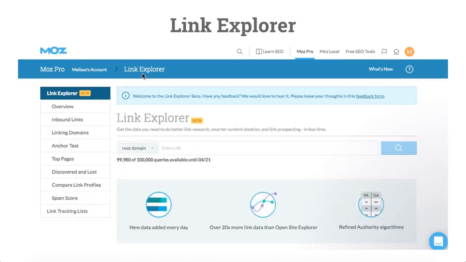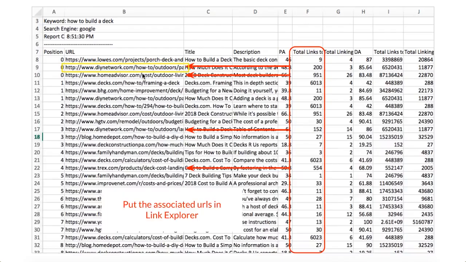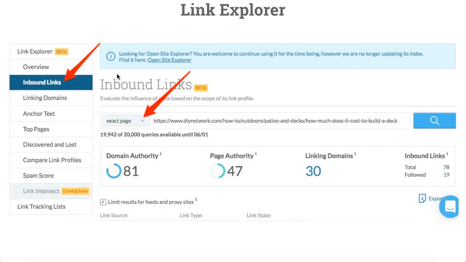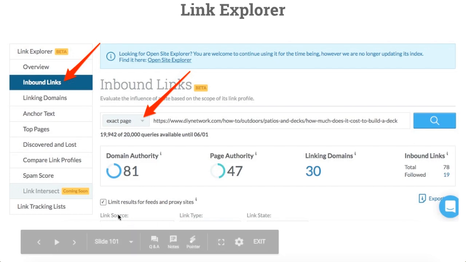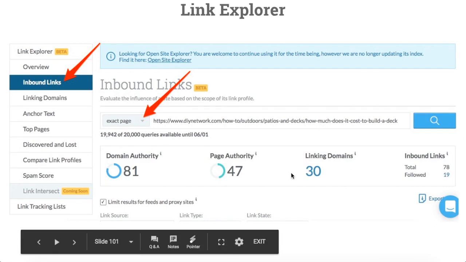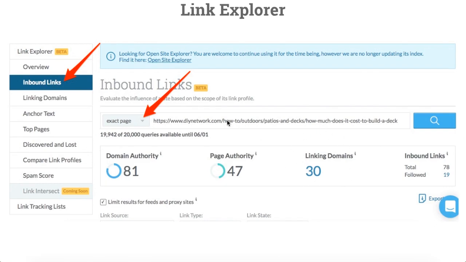So what we'll do is go to Link Explorer. That's the tool that we're going to use. We'll grab that URL from row 9, that DIY Network URL, and put it into Link Explorer. Now, when I land on Link Explorer, I'll select exact page from that dropdown and enter that DIY Network page that's ranking for how to build a deck. When I enter that page, I can see the domain authority, page authority, and the number of linking domains to that page. Now, what I want to do is click on the Inbound Links tab over on the left. This will show me a list of all of the websites that are linking to this page.